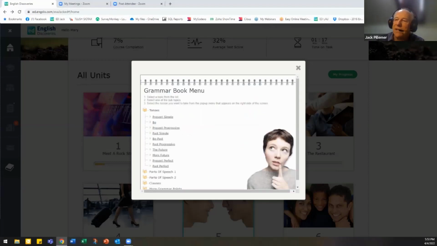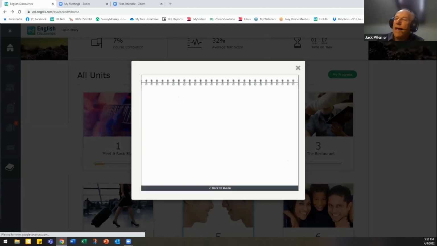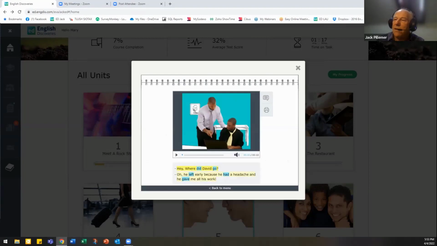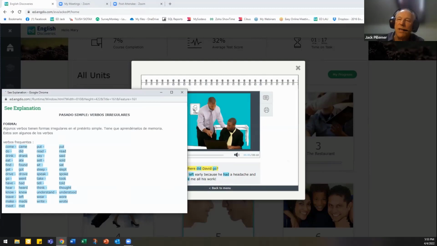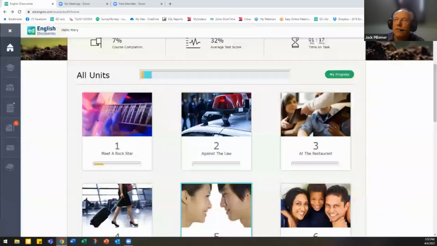The student or the teacher can click on the grammar book. Let's say I'm interested in tenses, or let's say we're learning past simple, and I want to get the information about irregular verbs. So I'll click on irregular verbs, and it will give me, one, the contextual situation. And here, where it says see explanation, I will get the explanation that I would have got if I was doing the exercises. In Spanish, in this case, with examples of verbs that are suitable for that level to learn on irregular verbs.